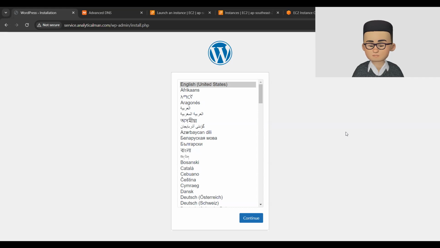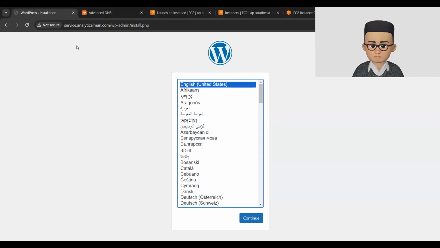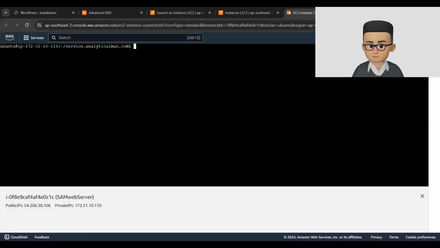Now, before we conclude, there is one more thing that we might need to consider: the website is still not secure. So to secure this website, we might need to install a certbot library in our EC2 instance, which will allow HTTPS traffic to our website and make our website secure. So let's do that.